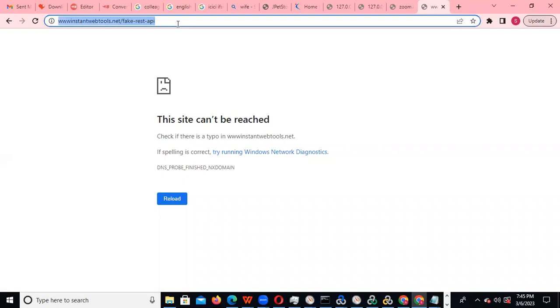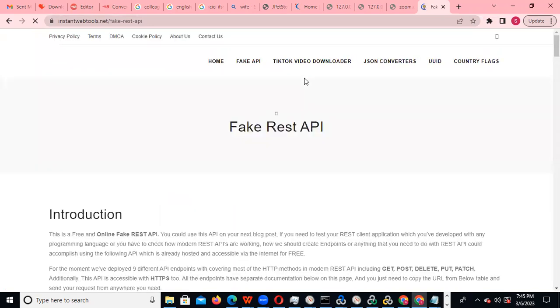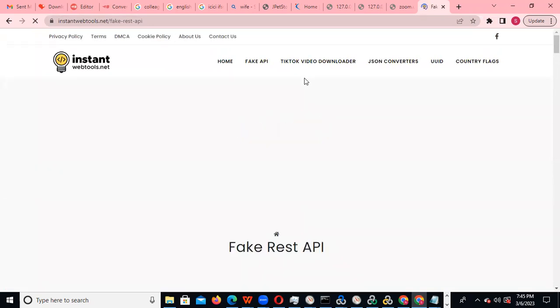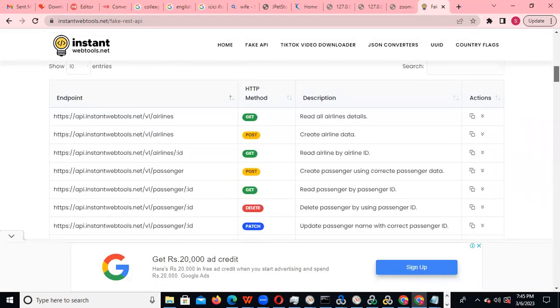Fake REST API. Okay, so here are fake request APIs. I took this example from here. So for doing REST API, we can do different types of methods, like the get method, post method, delete method, patch method. We have different things, and we can do it the same way.